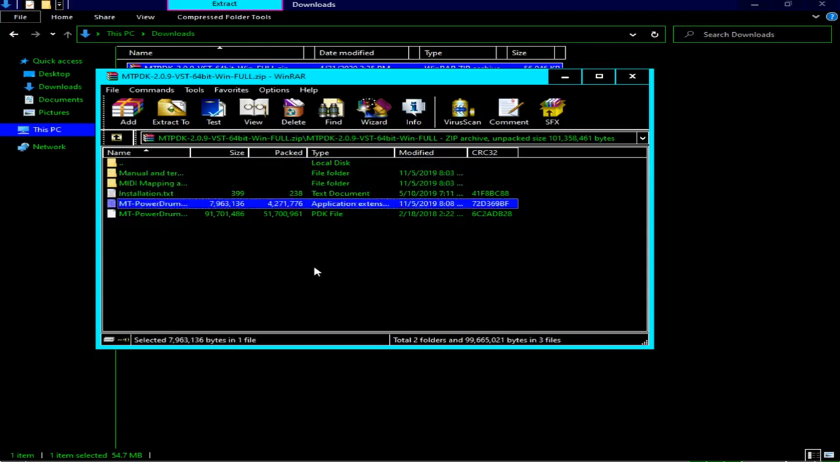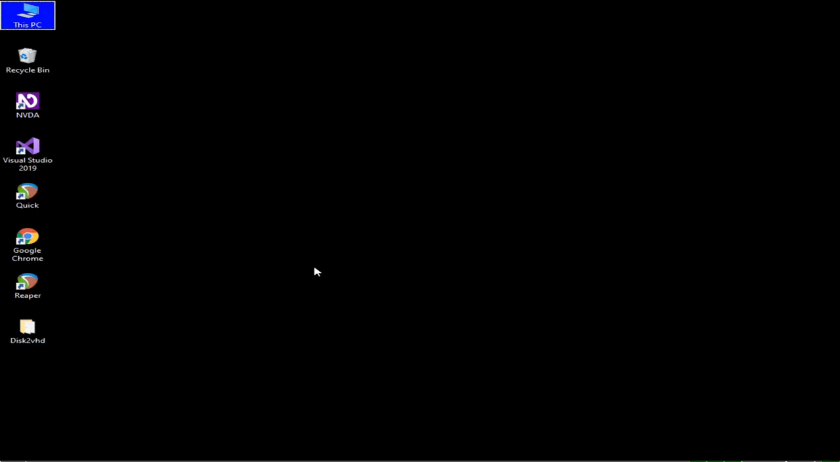You have to copy these two files: MT Power Drum Kit.dll and MT Power Drum Kit content.pt. Select those two files. Those two files are the required files to work, okay? Let's press Ctrl C and I'm gonna open a folder on the desktop.